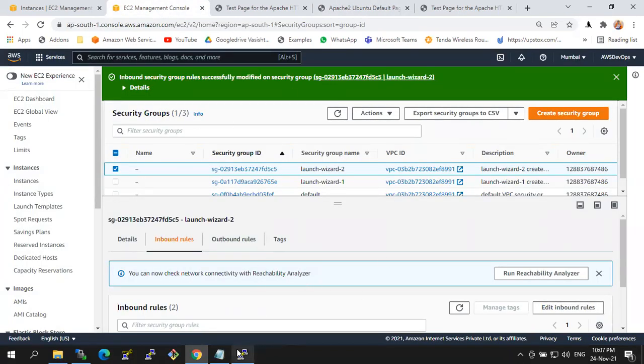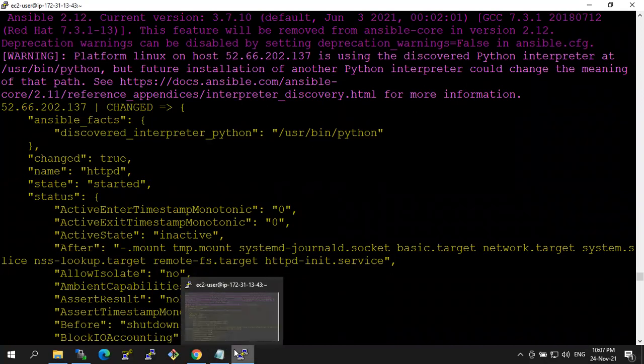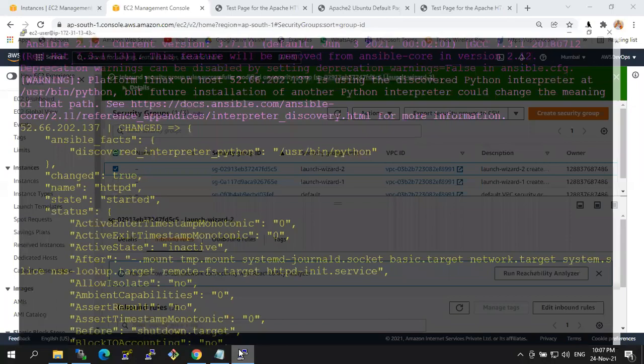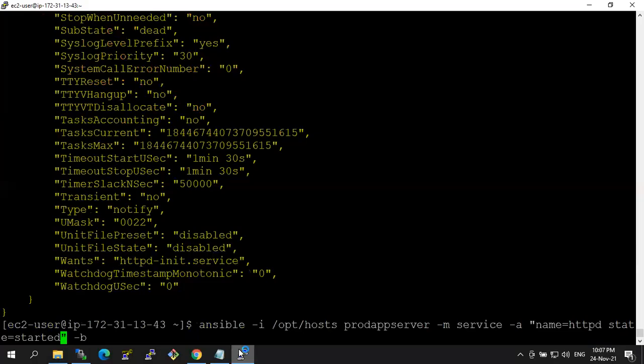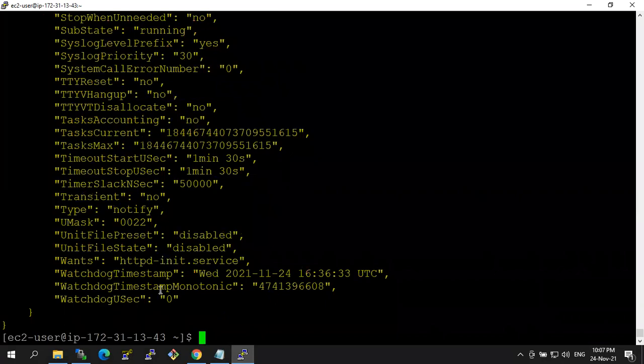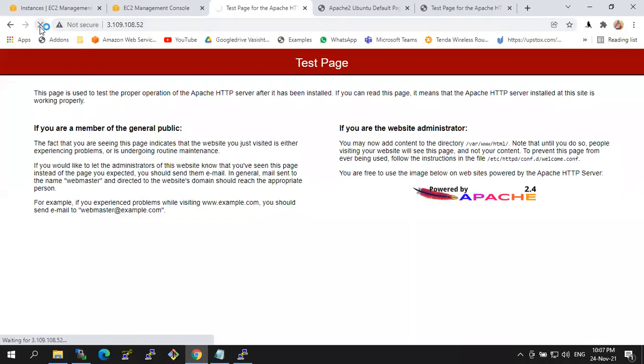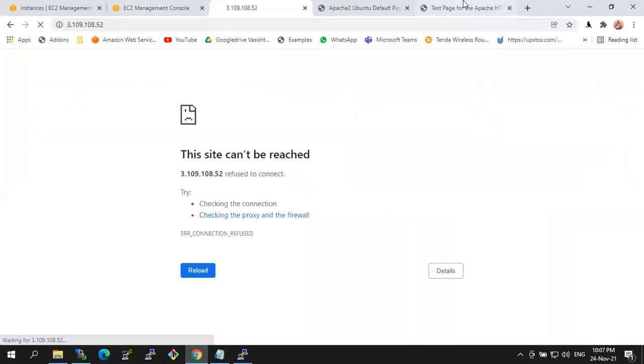Likewise, you can work with the service module. If you want to stop the service, just put stop here. So the service is stopped. Now, if you refresh, it won't work. So it is not working.